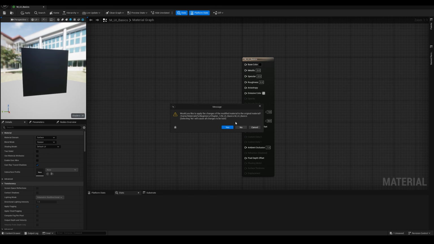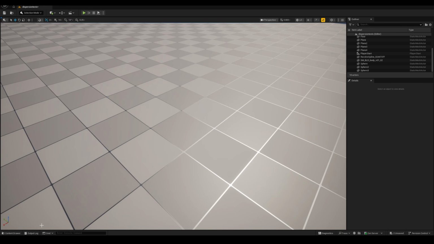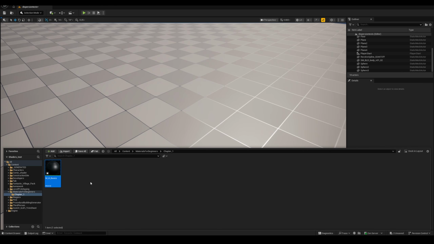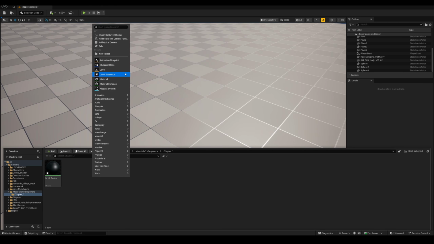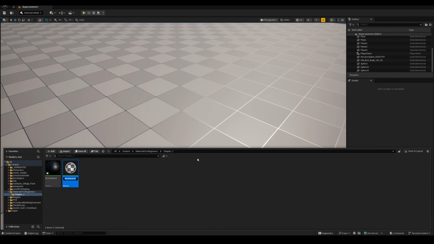Let me close this one, and if you haven't done it already, go to the content browser, right-click on it, and select Material. This will create a material asset in this folder, which we can rename, and it's generally good practice to use a prefix that tells the type. For example, in this case, since it's a material, I'm going to name this m_something. For example, m_tutorial.